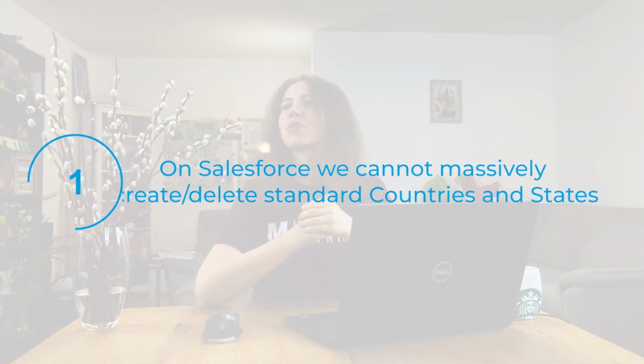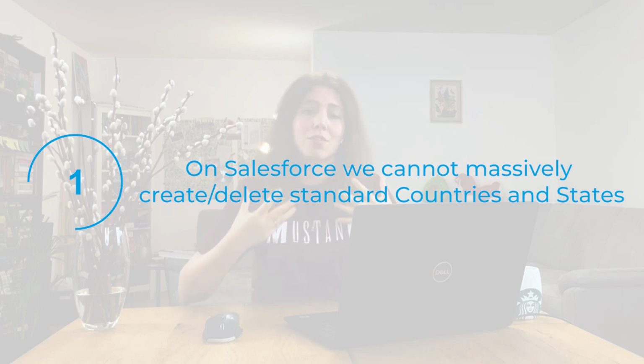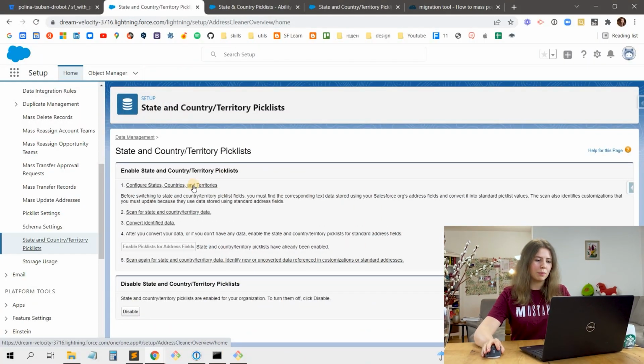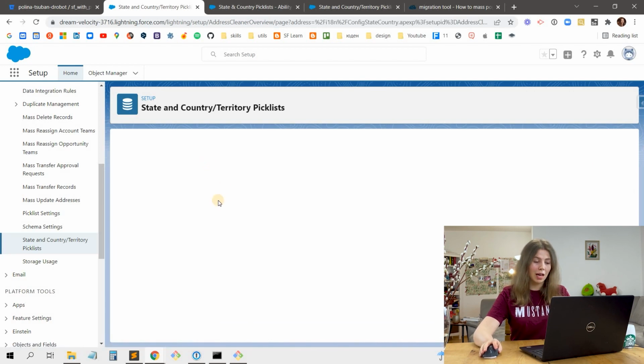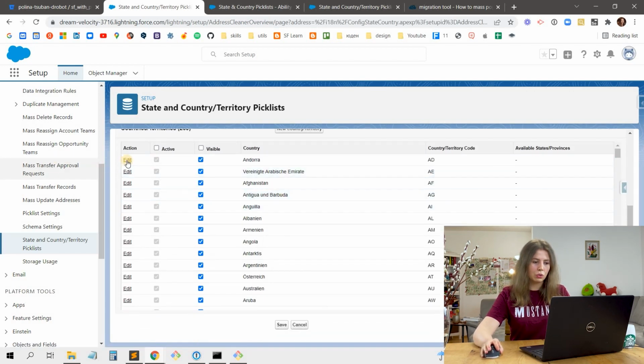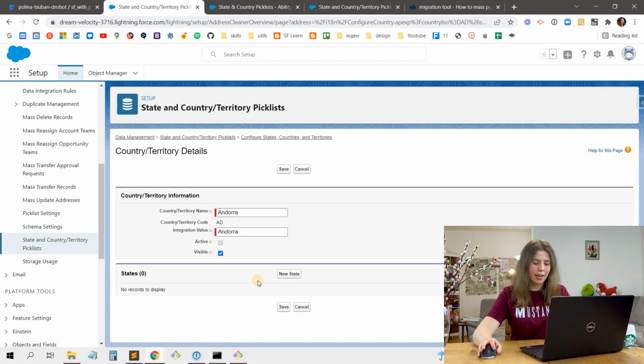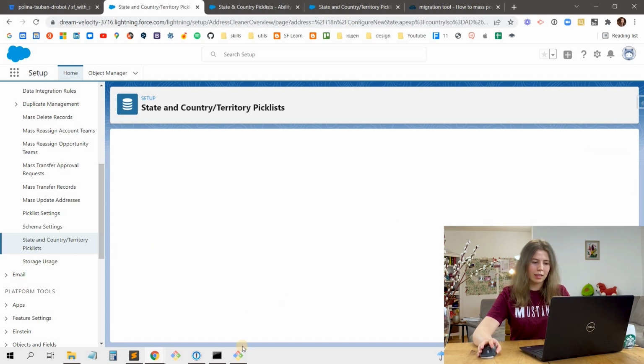I've recently faced such an interesting challenge in my work that I had to massively create many states from a CP source of truth. And as you might already know, on Salesforce we don't have any normal way as of now to massively create or delete or do massive manipulations with the states or countries. You can only do this via setup, like here. Go to your country and edit a state or add it like this.